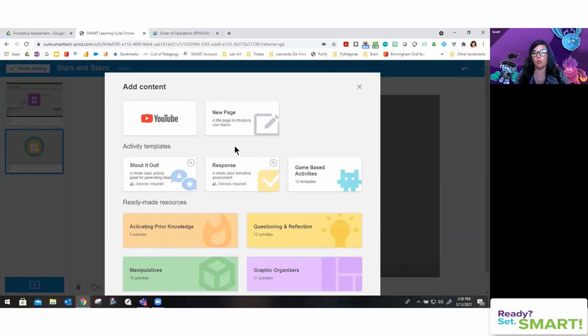And there's actually 2 places. So we have the main response. If you just want to start from scratch with response, you'll notice it under activity templates. It's right here in the middle. It has a yellow check mark.